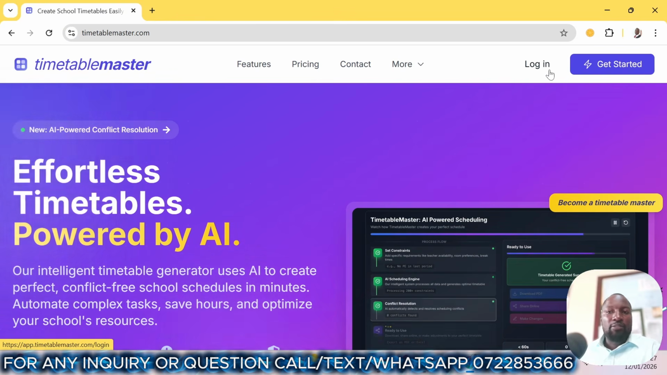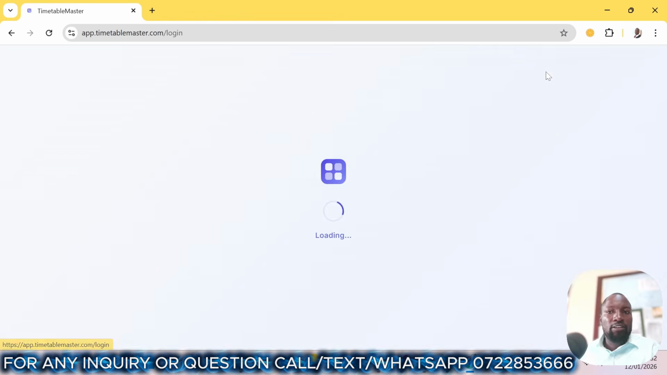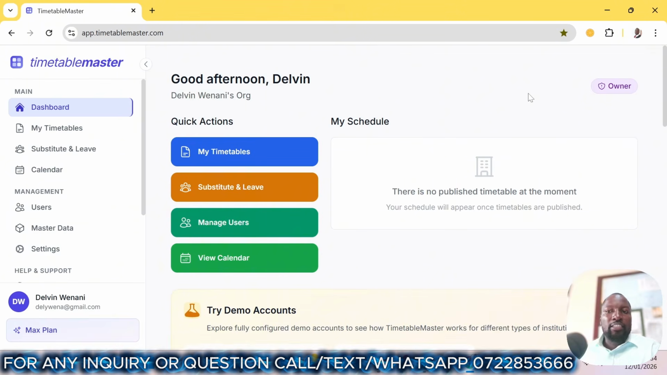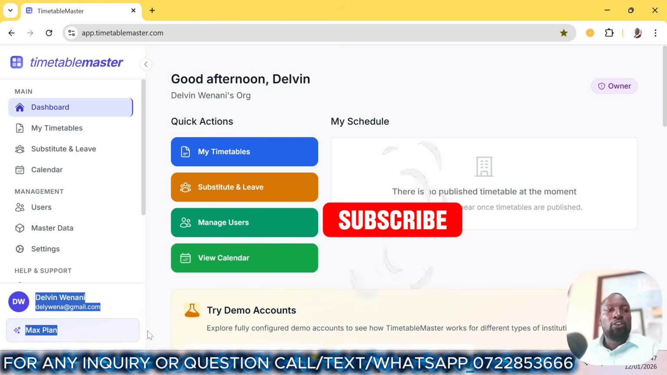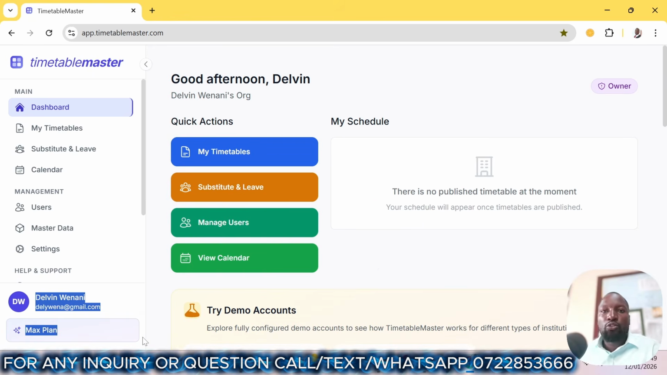Then we have get started and login. For better results, you need to log in. I'll click login, and it's not asking me for credentials because I've already logged in using my details. But if you are logging in for the first time, it will prompt you to log in. Just proceed and follow the procedure: log in, enter your email, create a password. Follow the instructions up to the end.